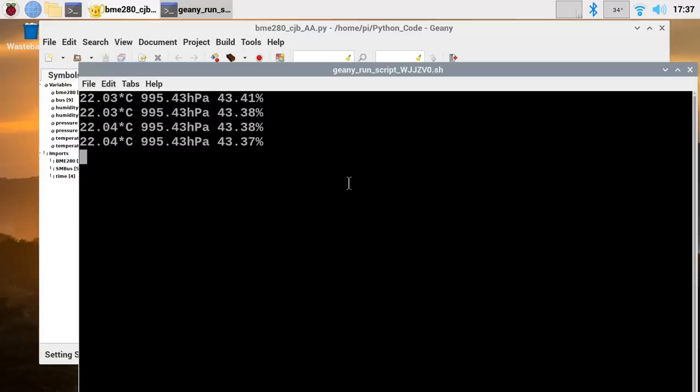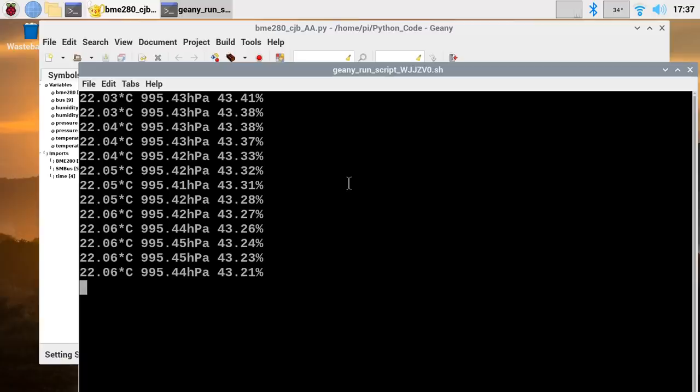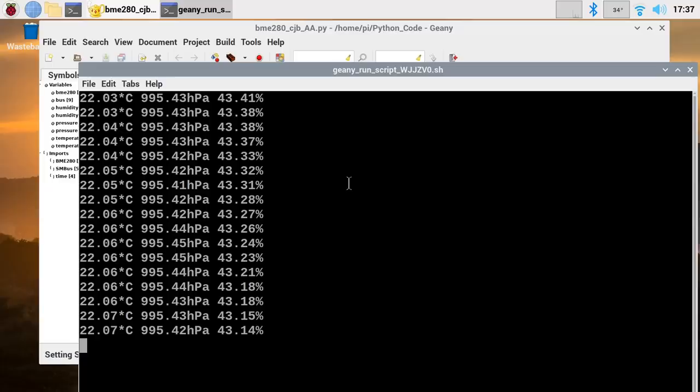The temperature now reflects the temperature on the thermometer in this room, and the humidity results reflect what you'd normally expect to see in an inside room in the winter. Clearly that's gone up significantly because we don't have now the system on a chip drying the air around the sensor.